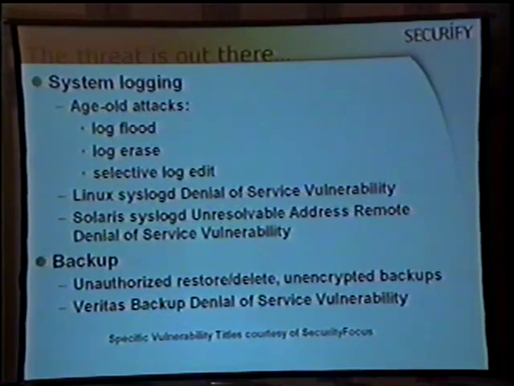I mean, you've got your common attacks of log flooding, log erasing, selective log editing, and the like. But not only that, as script kiddies love to do, there's an actual denial of service vulnerability on an older version of Linux syslogd.